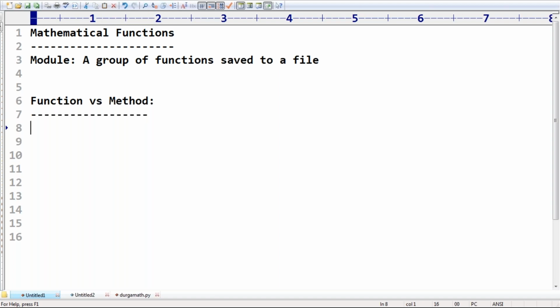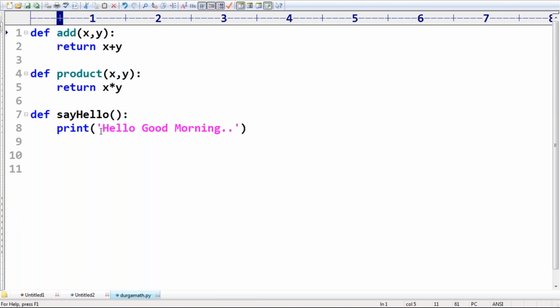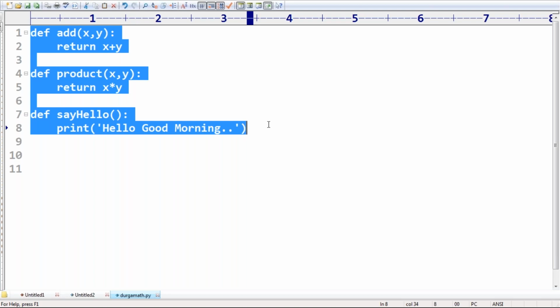Here I defined several functions. Did I define these functions inside a class or outside a class? Am I writing any class? No, I'm not writing any class. So class is not there. Outside of the class only. Remember that. If we are writing any function outside of the class, the default word is function.